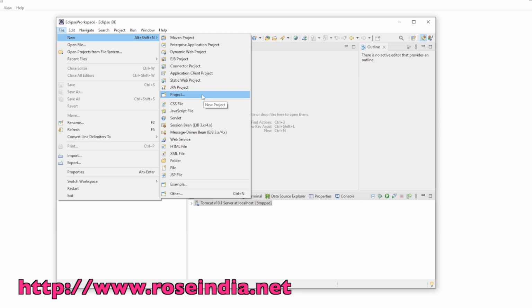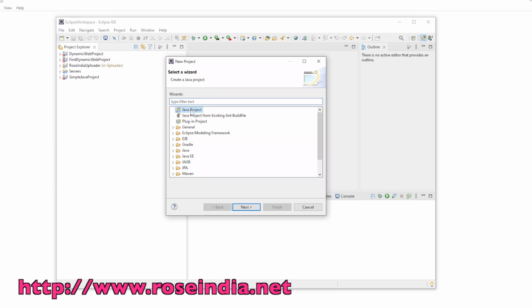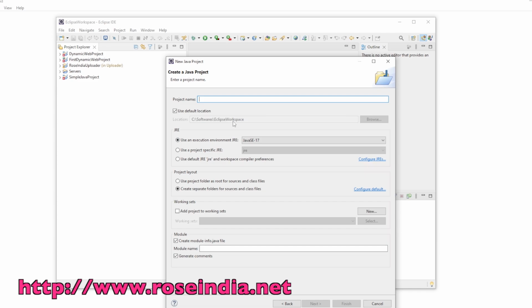So I will click on project, and from here you can see there are many options. So you select the Java project, click next, and here you have to provide the name of the project. So I am giving the name my first project, and this will be saved into this directory, and I am using Java Standard Edition 7. Then click next.